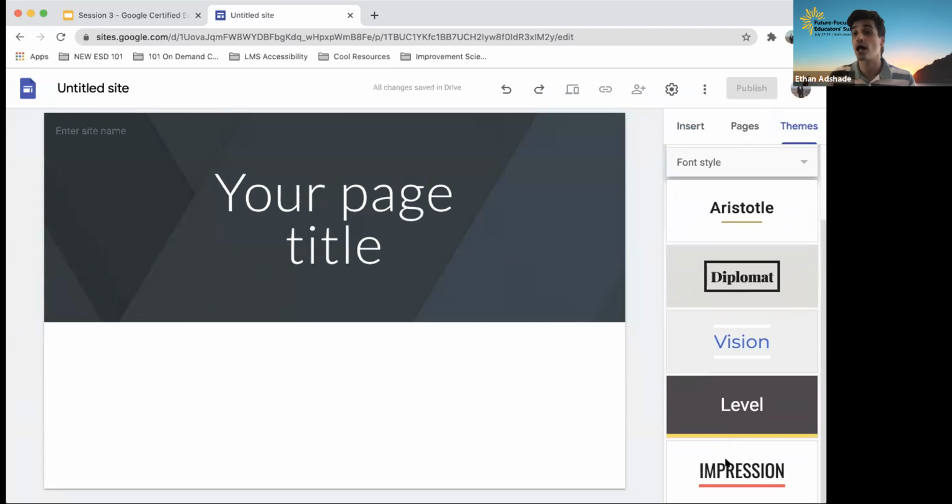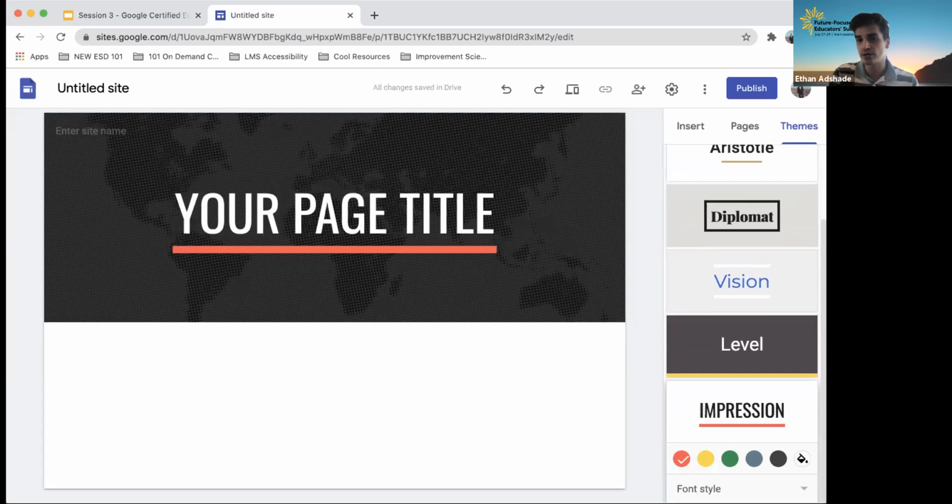There are not a lot of themes. You can kind of steal themes. If you Google other Google Sites themes, people have created some themes already that you can take, but these are the set themes that Google's provided. So I'm going to click Impressions. And then it will give me a chance to change my font style, so I can make it bigger or smaller. I can also change some colors here.